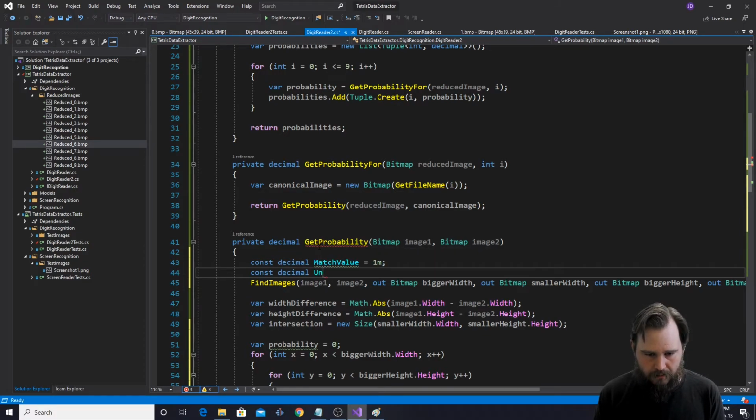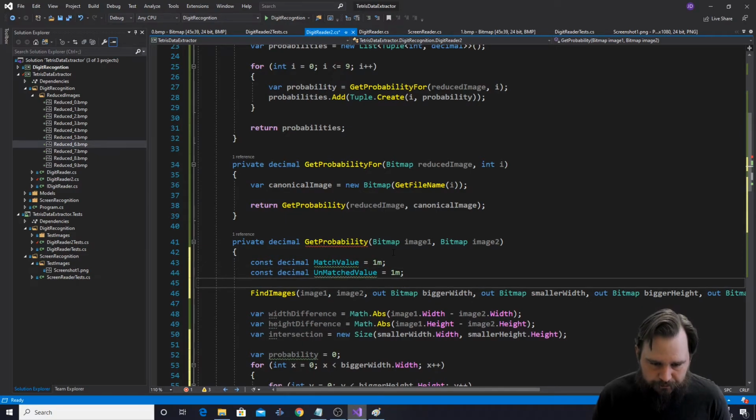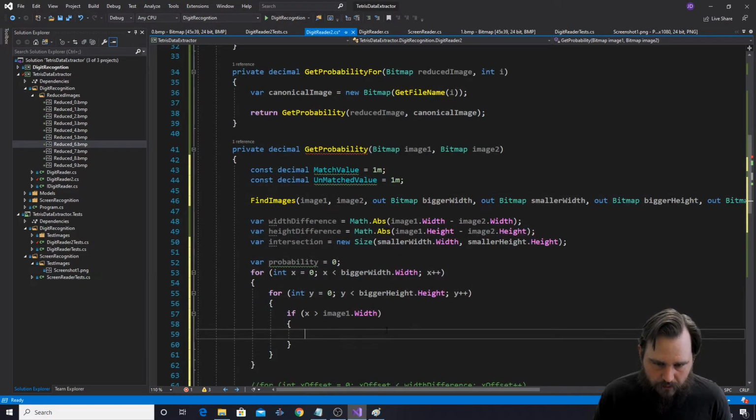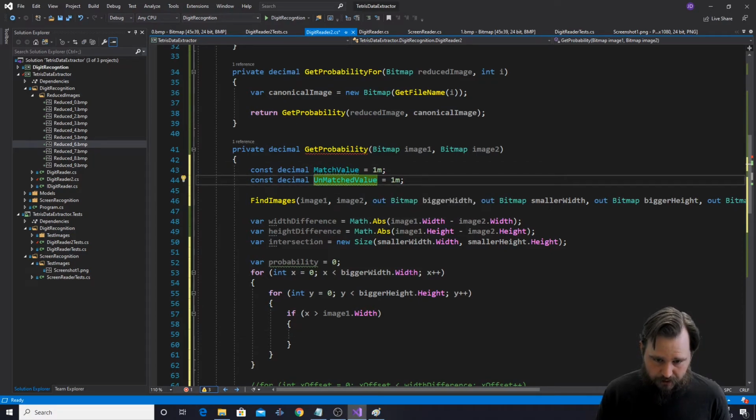And then we'll say unmatched value equals 1. And we'll tweak these as necessary. So if the pixels match, we'll use the matched value. If they don't match, we'll use the unmatched value.